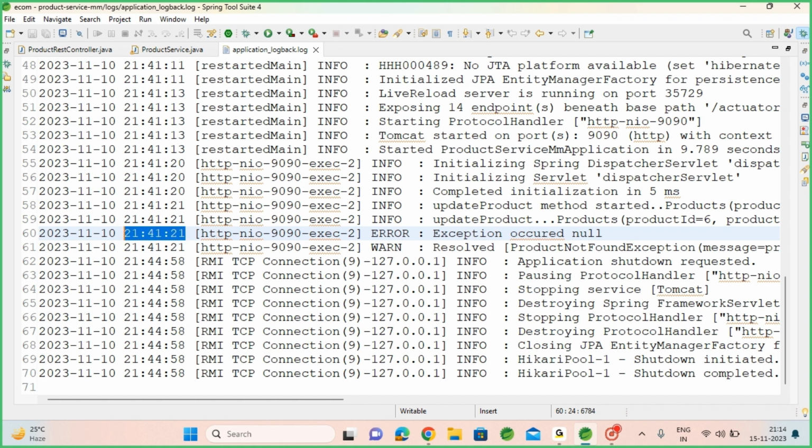Then immediately we'll ask at what time they requested. Maybe they will give a rough time, like between 9 and 10 p.m. that they got the issue. Then you will request the 9 to 10 p.m. logs. Then in that 9 to 10 p.m.